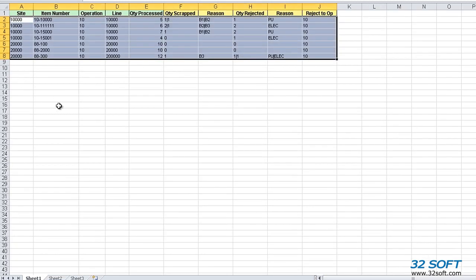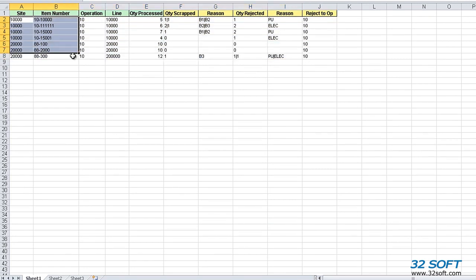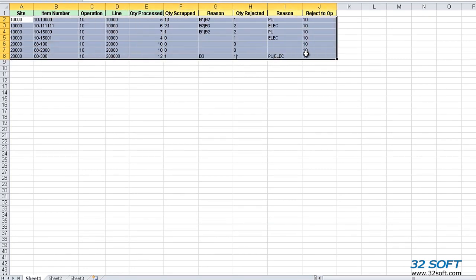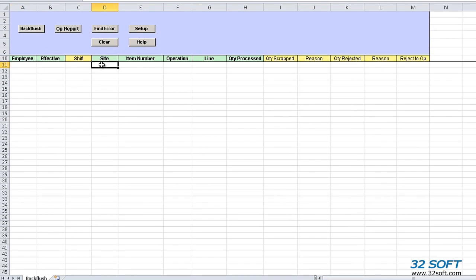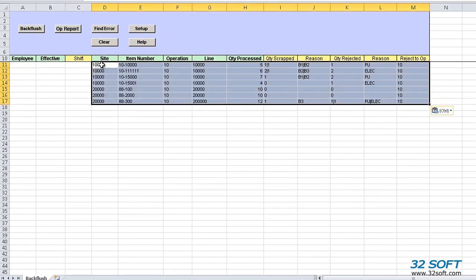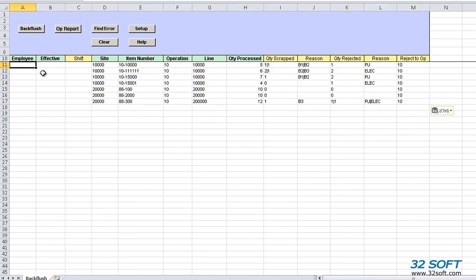As this is an Excel spreadsheet, we can copy-paste information from one cell to another, or from another Excel file, of course. Let's do that and copy finished good items to report as completed from another Excel file. We can enter other information needed for the upload manually, such as employee and effective date. Shift is optional.